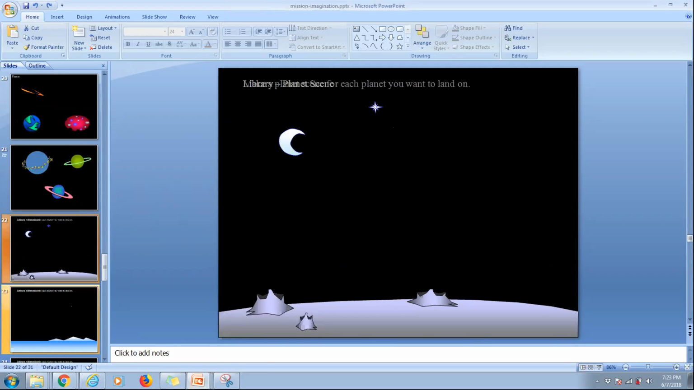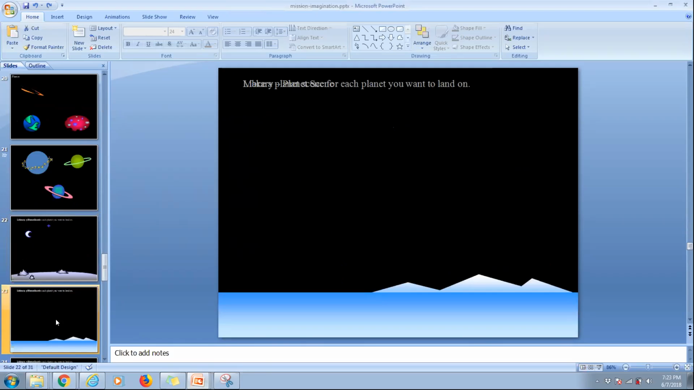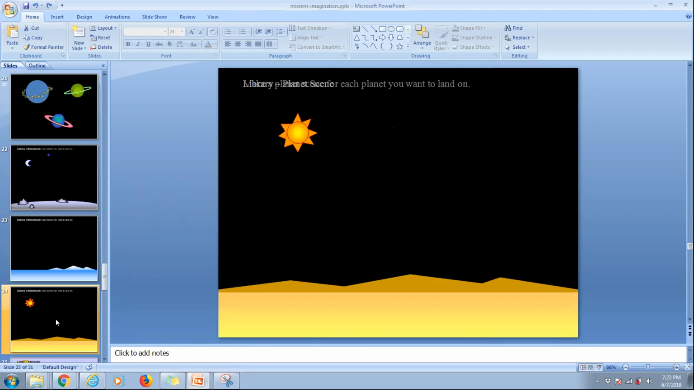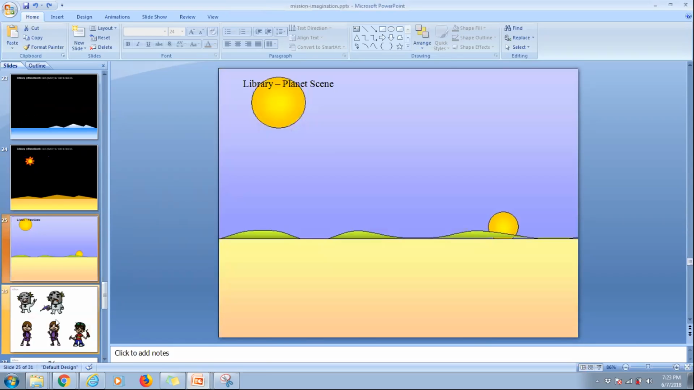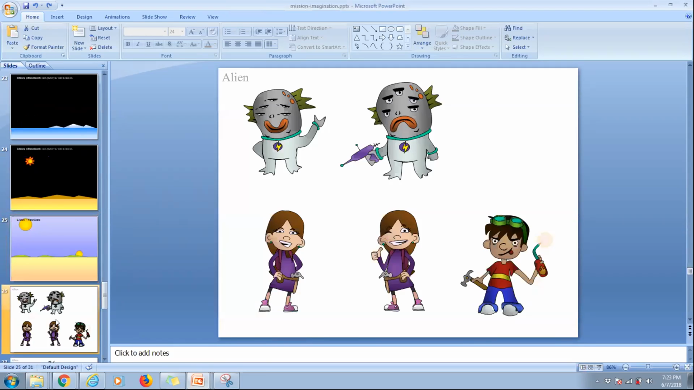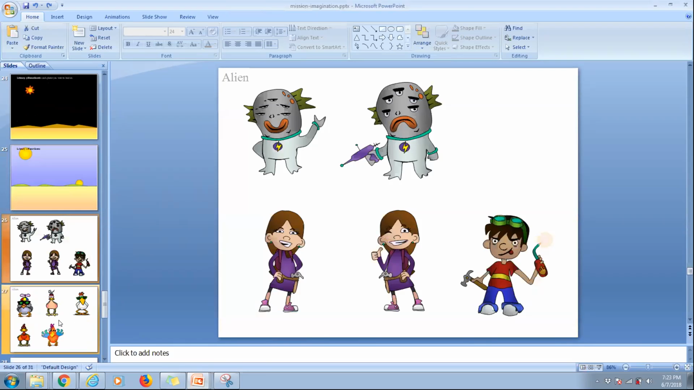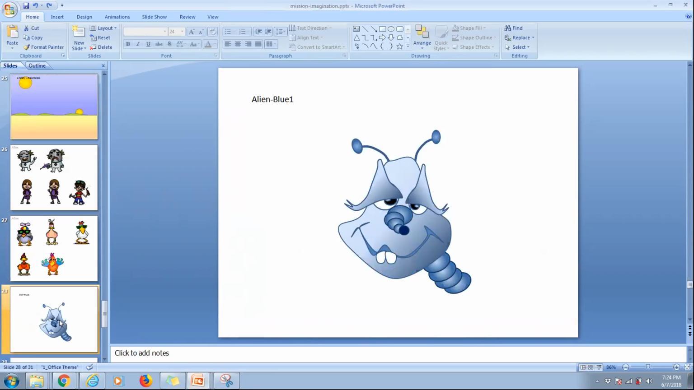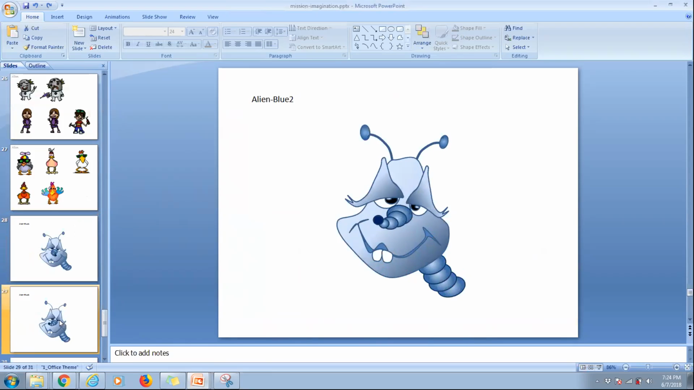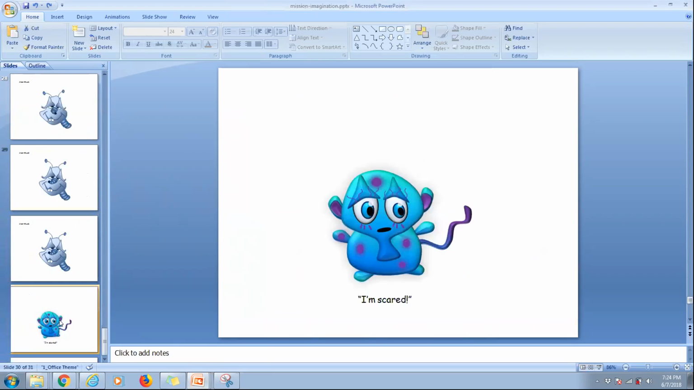And then lastly, you want to create your space scenes, your planet scenes. When you land on the planet, you want to create the planet scenes. And then finally, at the very end, we have a series of aliens. So when you land on the planet, the aliens will appear. Could be cuckoo birds, human-like looking aliens, or aliens that look really bizarre.